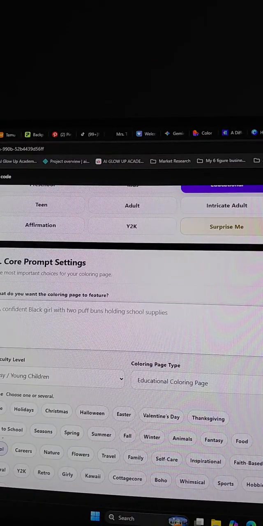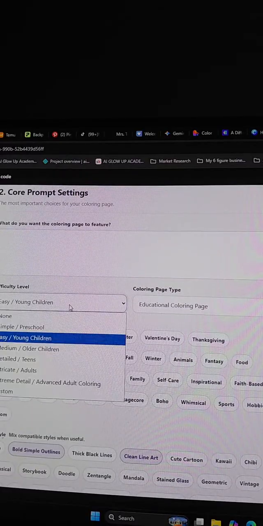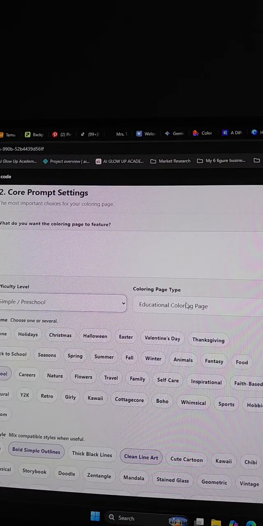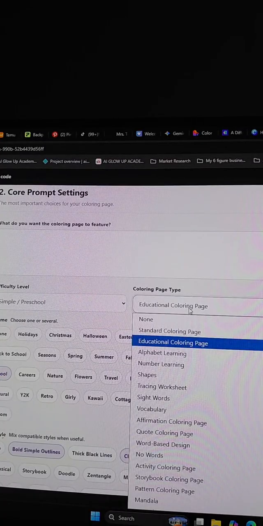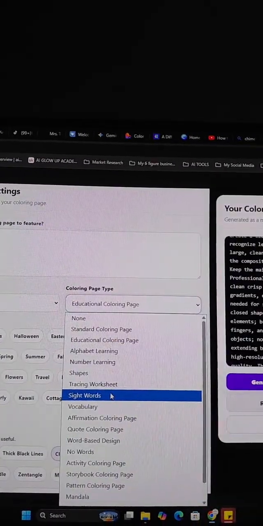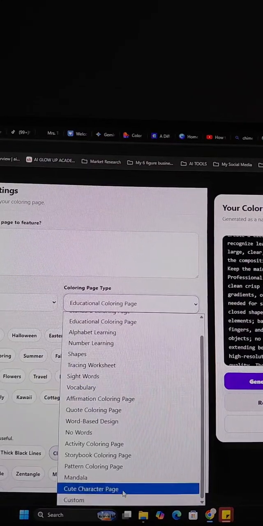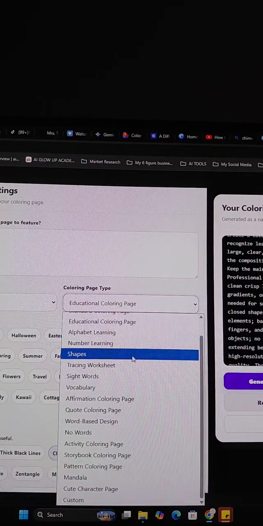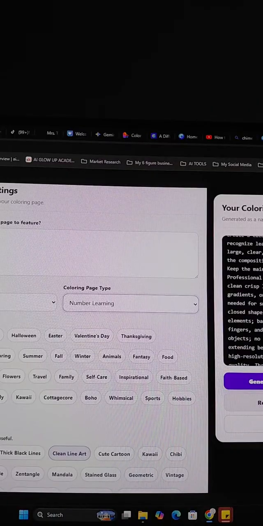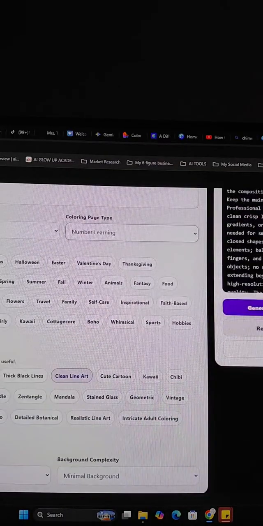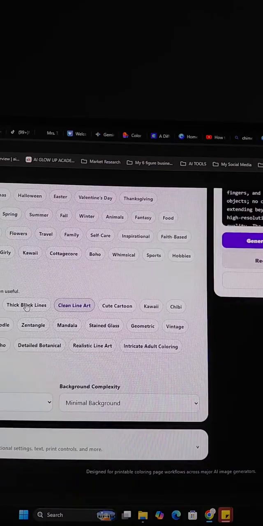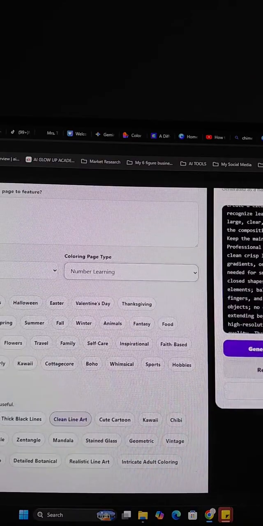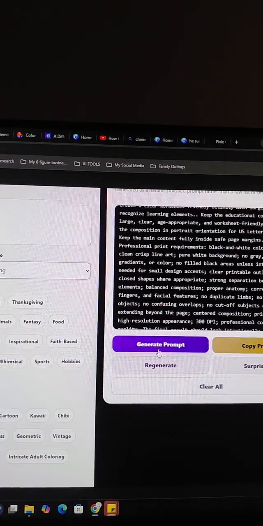What do you want the coloring book to feature? This is my custom space. I don't know, let's just do simple. Let's do educational. I have a lot of choices under the preset, so let's do number learning. The presets are already done. I'm going to do bold, simple outlines, clean line art. It's already been selected because it's part of a preset. I'm going to generate the prompt.